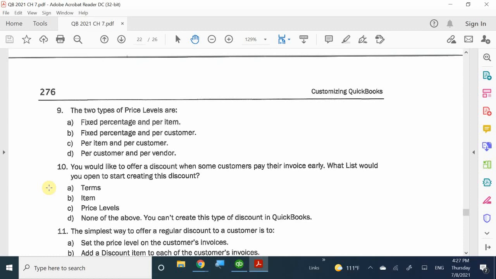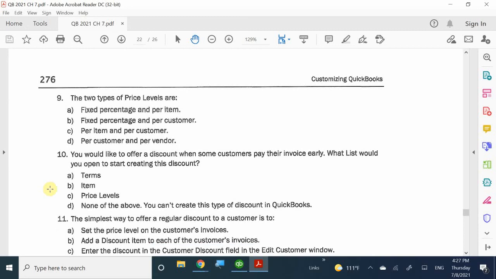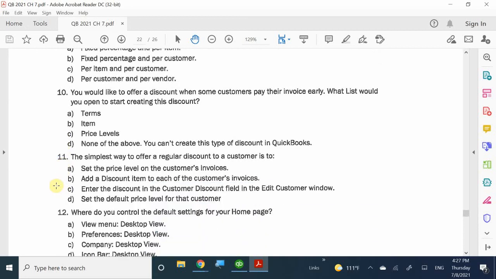Number 10, okay? You would like to offer a discount when some customers pay their invoices. Okay? What list should you open to start creating this discount? Terms. A, terms list. Yes, right? When you want to offer terms, or in this case, discounts. Number 11, okay? The simplest way to offer a regular discount to a customer is to.